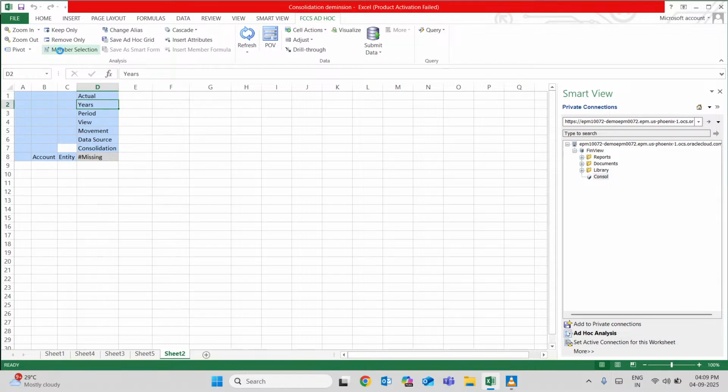Here we are taking FY24 right now, as there is no 15. So we're gonna go with the FY24. Then we have to define the period. I will take the period Jan.